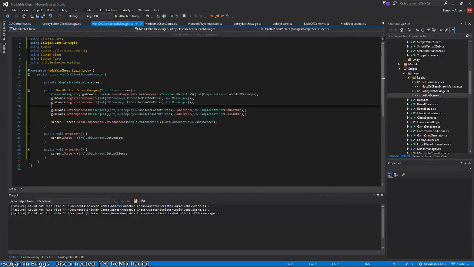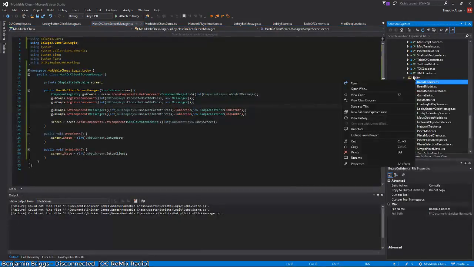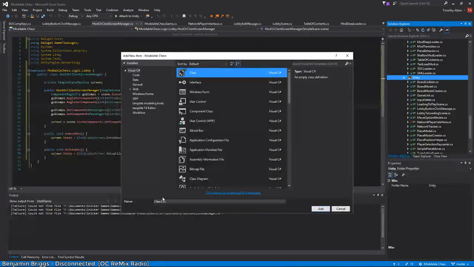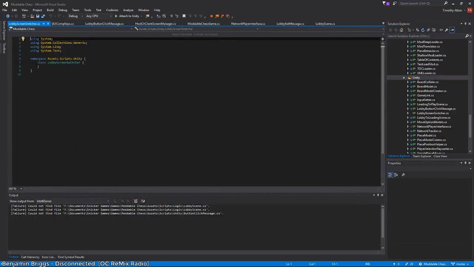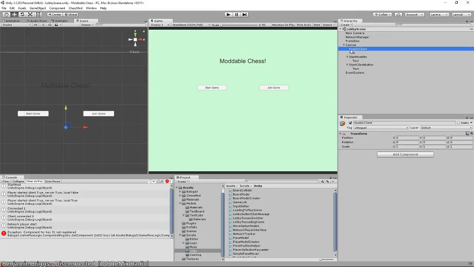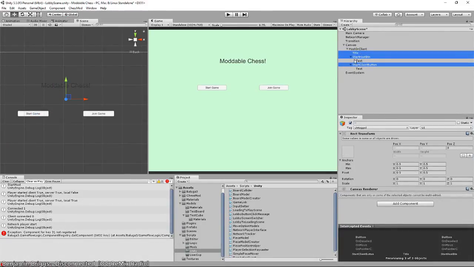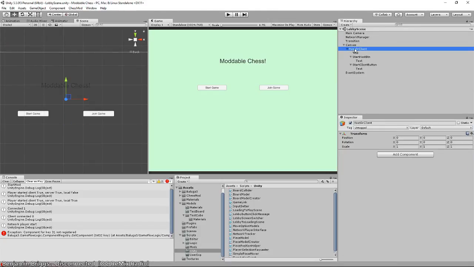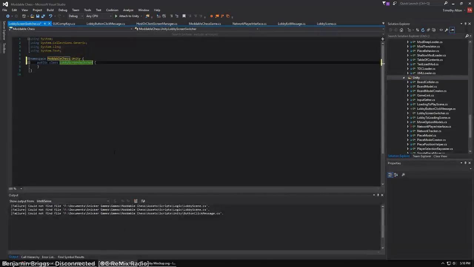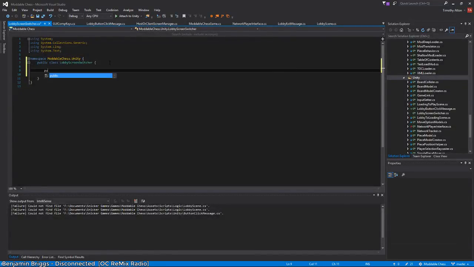Let's see, so yeah, we need also something in Unity. Let's see, lobby scene screen switcher. This is in Moddable chess, and this will basically just switch out our activate and deactivate. Yeah, all these should move to be a child of that. And it'll activate or deactivate all these objects to show the certain screens that we want. That'll be good enough for now. We won't worry about fancy fading transitions and things.